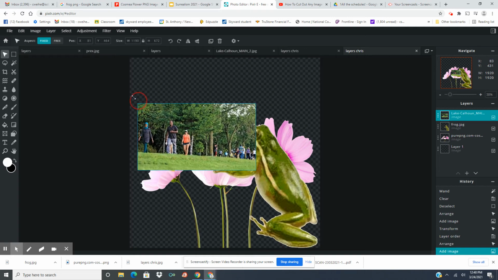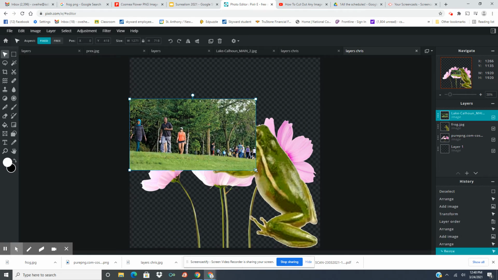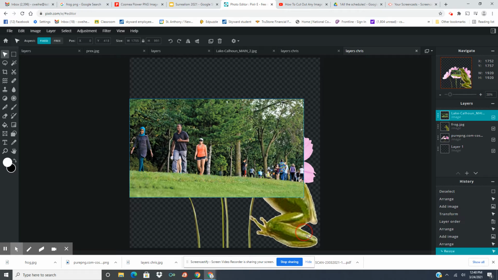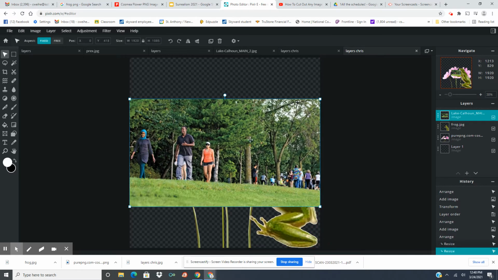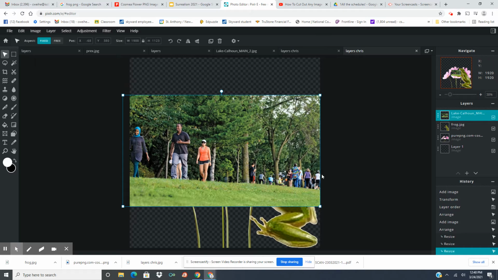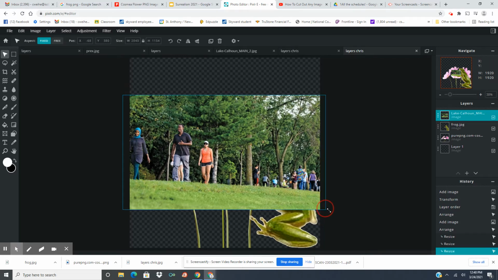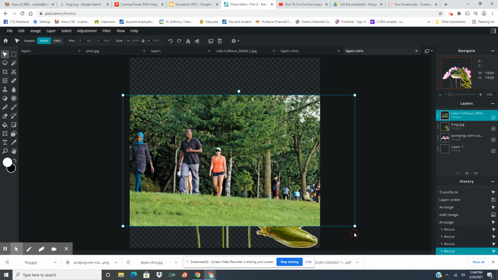I have to make this quite a bit bigger, right? So that it looks like we've got some people walking around the lake. I think I'll maybe put it like that.